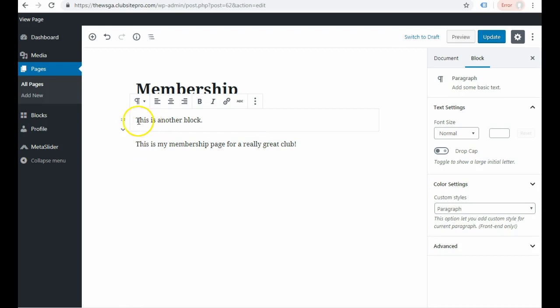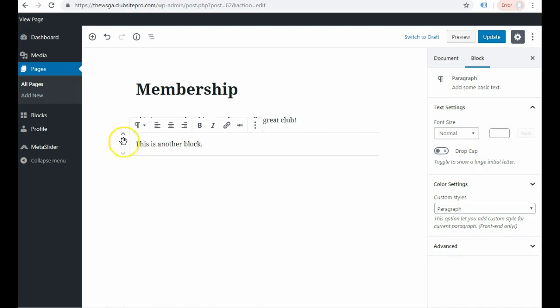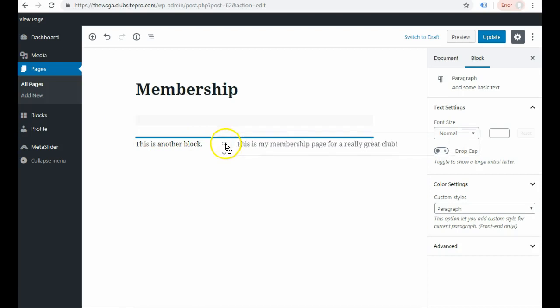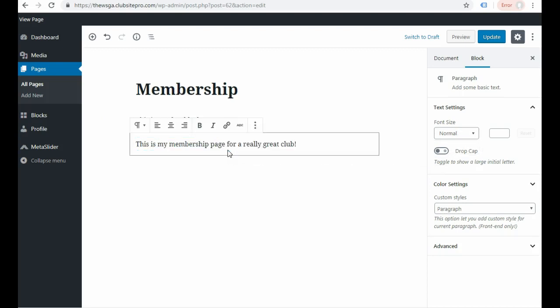If I mouse over the block, you'll see a little menu appear here. This little down arrow, I can click Move Down, and it moved my top block to my bottom block. Or I can grab this little icon that looks like a 6 on a dice and drag it to where I want. So now I'm going to drag this one down under this block, and you can see there's a little blue line that shows where it's going.